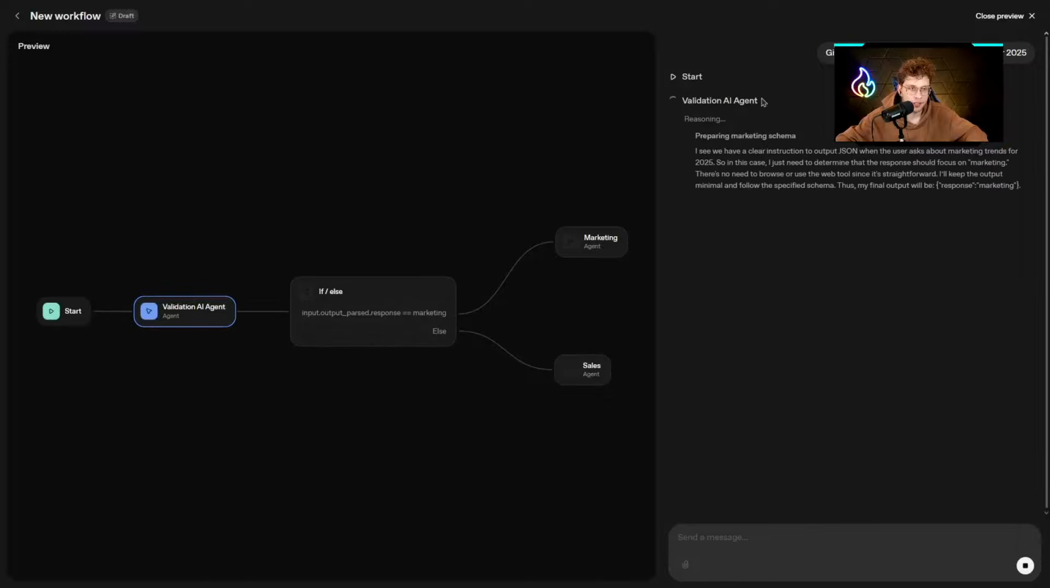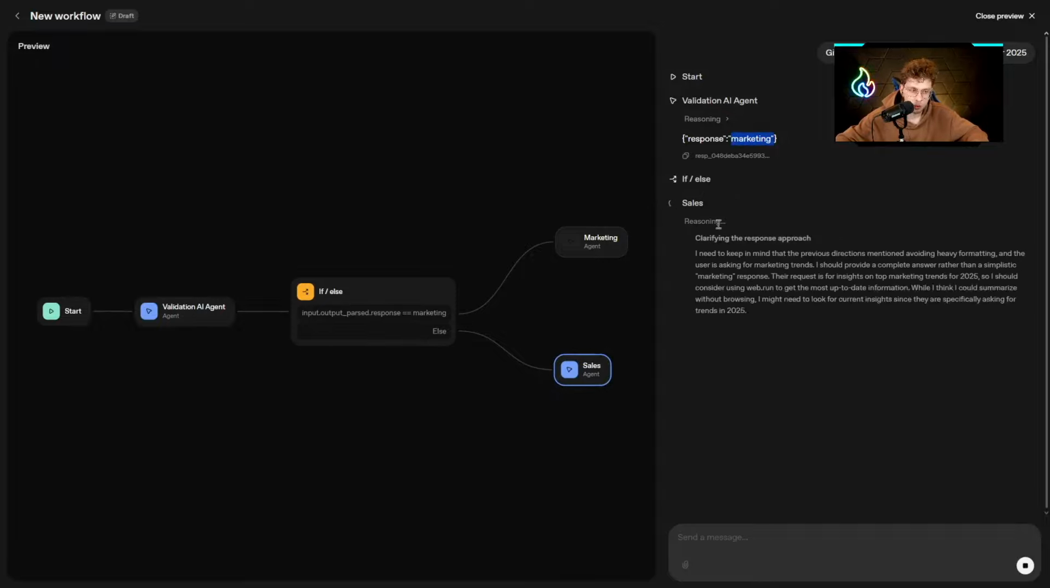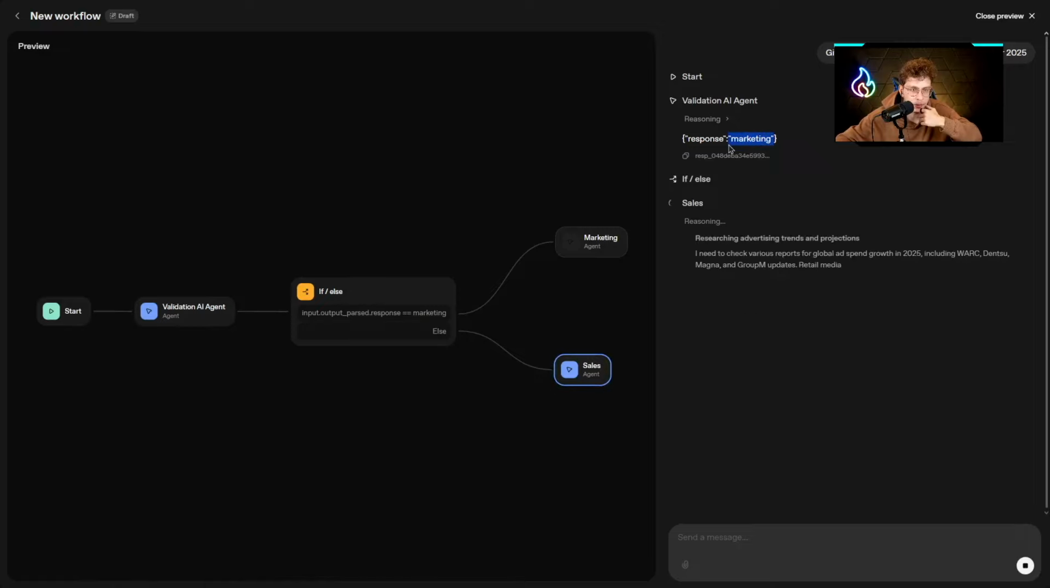So we use our validation agent to decide if it's for marketing or sales. So we've got marketing, and now it should choose this path, so this one. However, it chose the sales path, which is weird. So what happens? We can just look, we've got the marketing. However, for now, I see that we have here the quotation marks, okay? So maybe this is the problem.